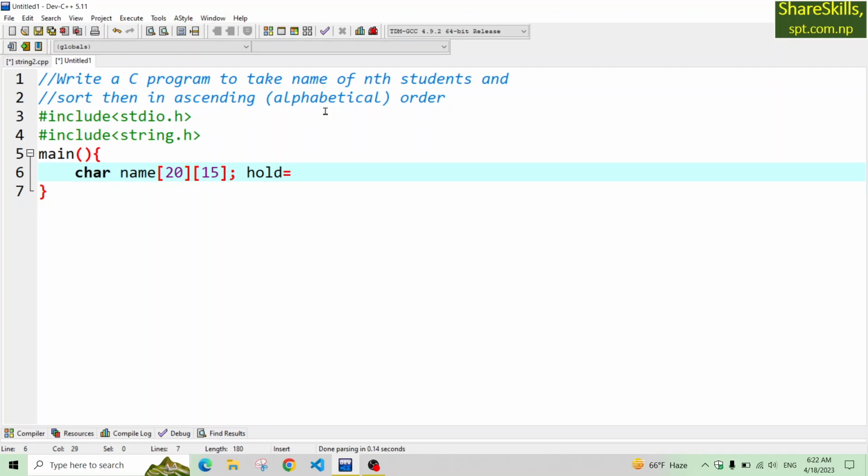Okay, so now I'm going to write here one more side. Sorry, I have not used equal to here, and here I have to use 15, because I'm going to take the name up to 15 characters. So it's my 15 characters, and I have assigned it 2 times like this.